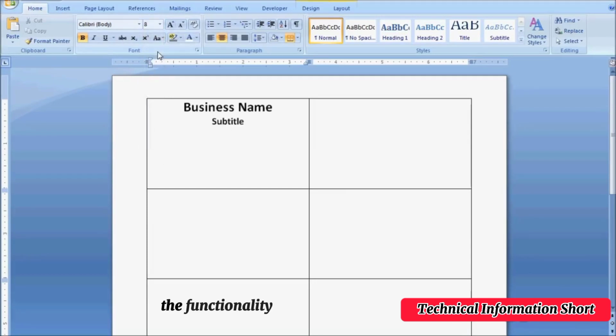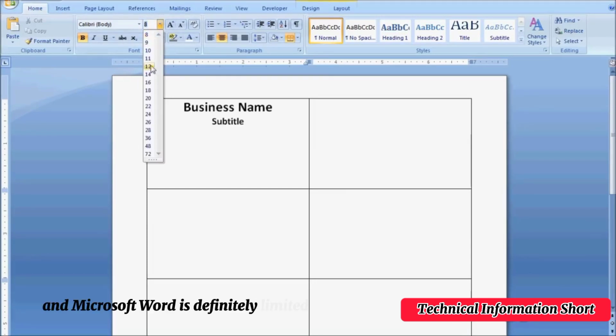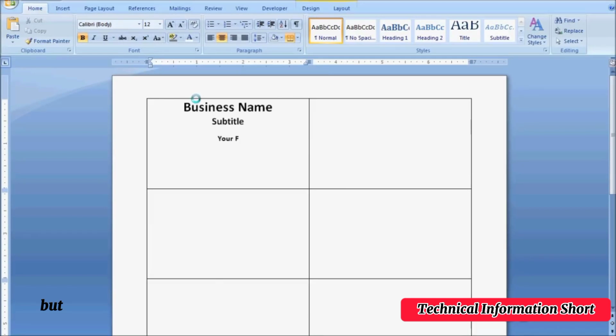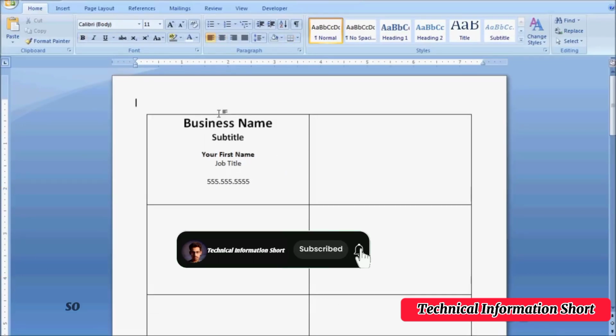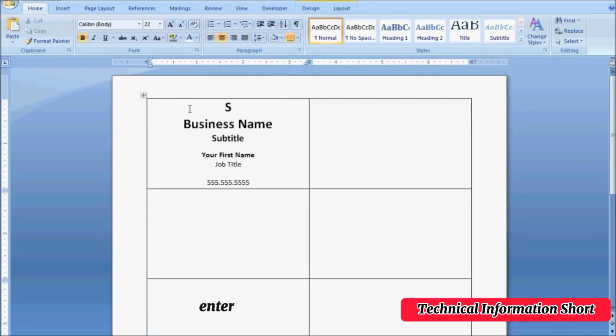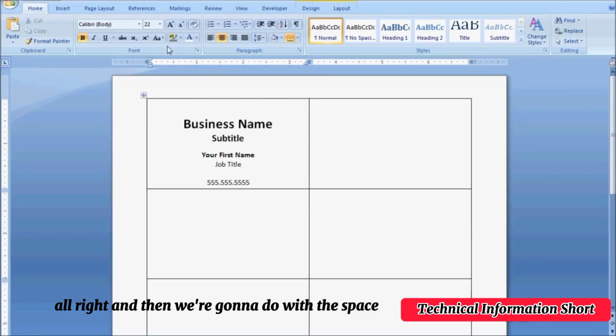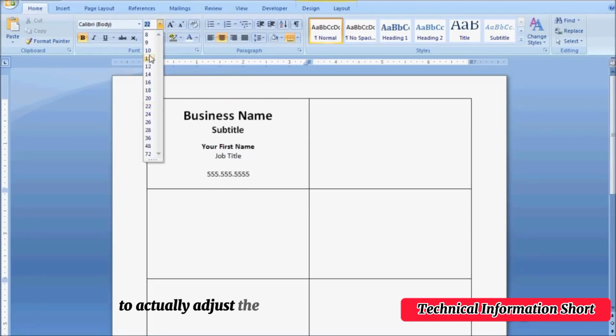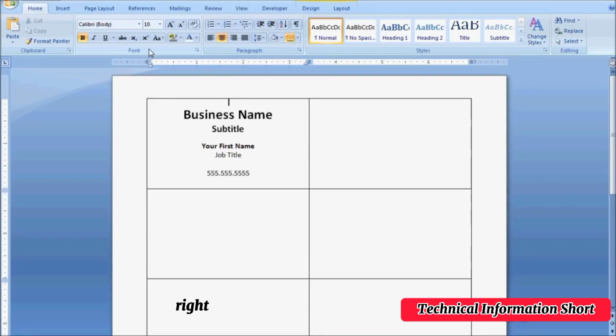The functionality in Microsoft Word is definitely limited with design, but this will do for now for a quick and easy walkthrough. Right, go down a line. And then just put a number, maybe anything you want. Right now, it's pushed to the top so we're gonna try to get this down one more. Okay, enter. Alright, and then we're gonna change the font size to actually adjust the spacing. Right, perfect.